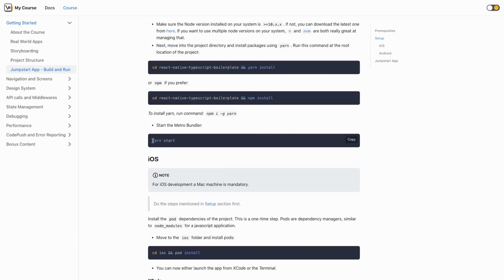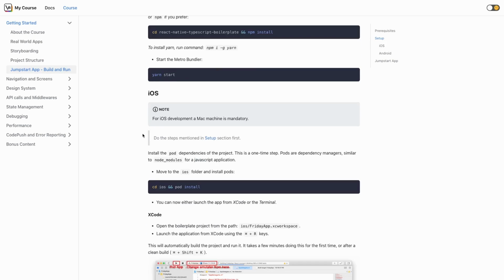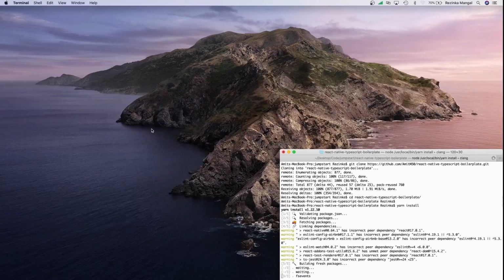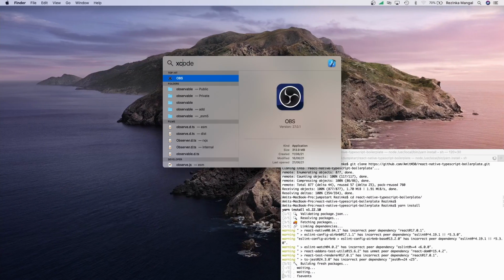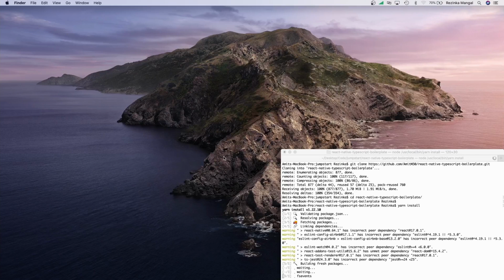This is a command. Just remember this. Every time we do development, we have to start the metro bundler. And the command for that is yarn start. So as a first step, we'll try to run this on iOS, and we'll need Xcode for that. So let's launch Xcode.